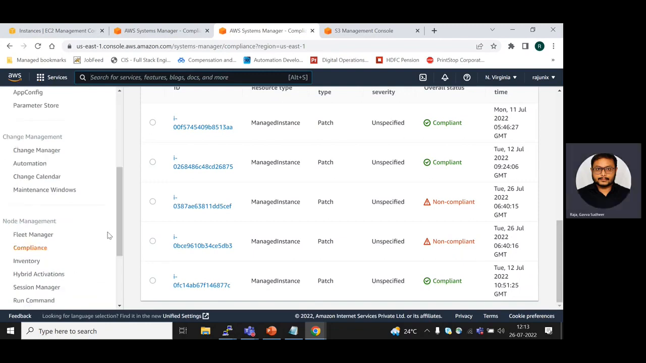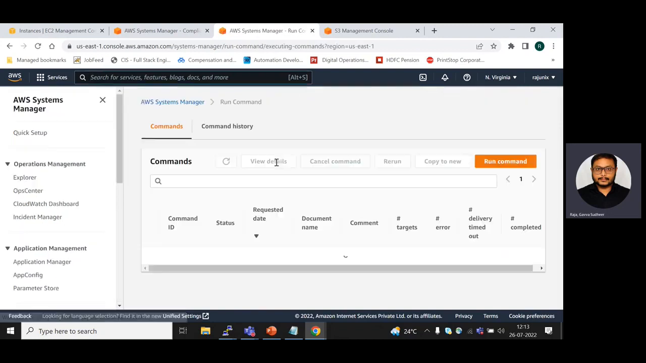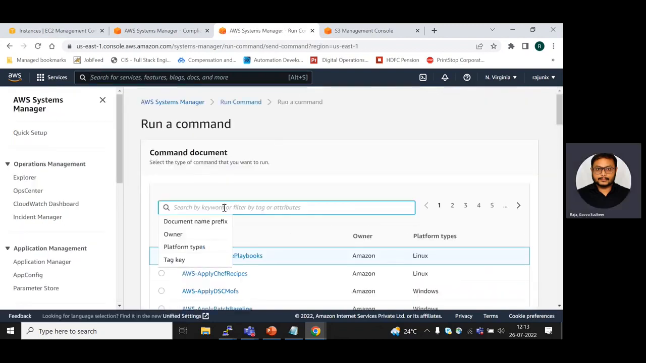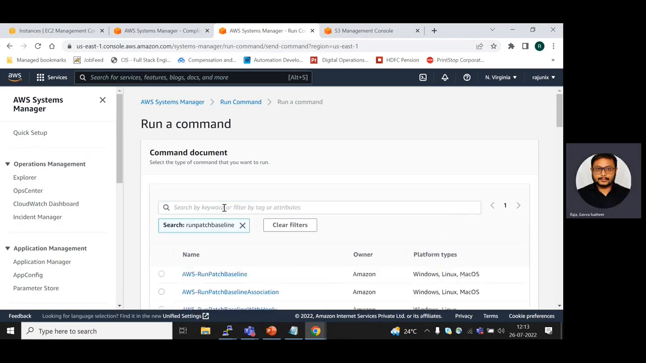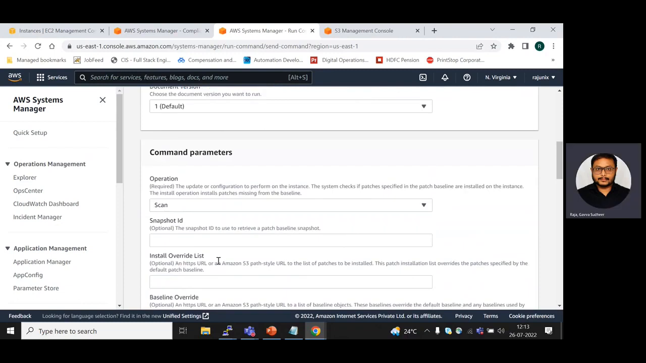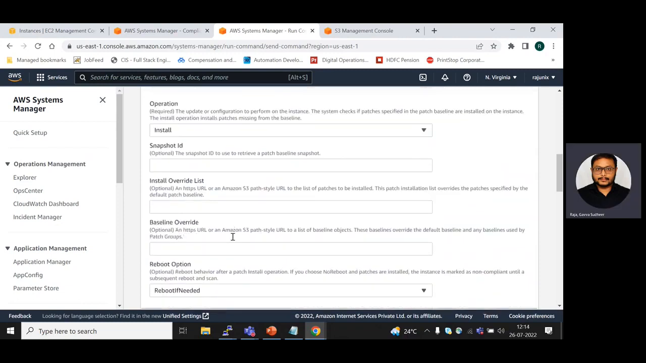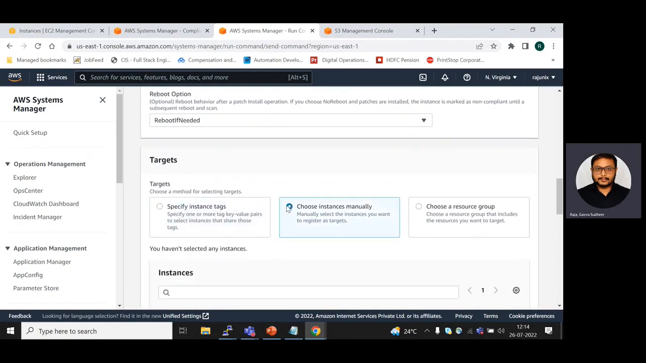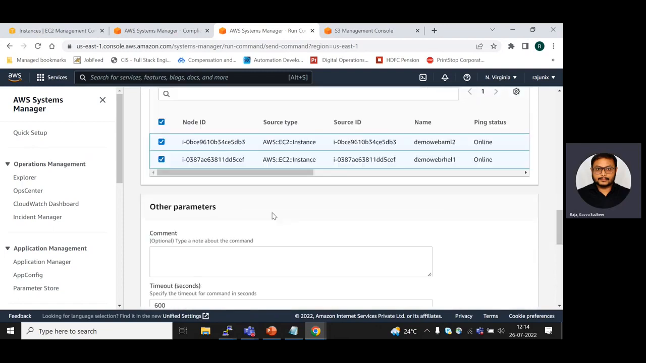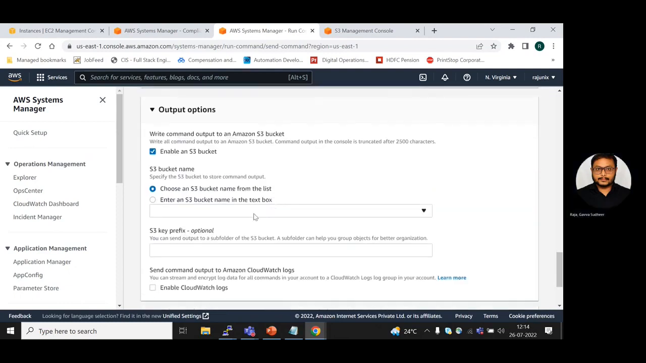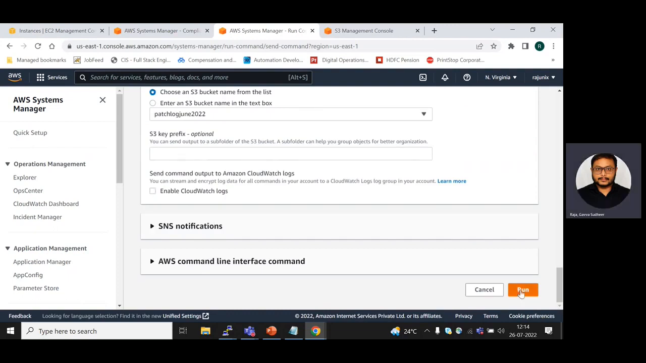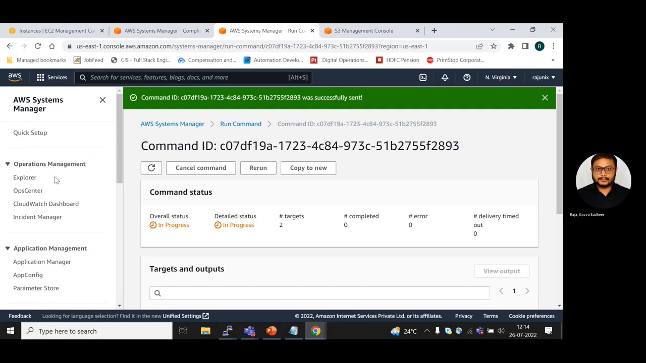Okay. Now let me again navigate you guys to the run command, and let me pick the same document which we utilized to scan our EC2 instances. I'll use the same document here. This time I don't scan, I install. And let me choose the EC2 instances, both the Amazon Linux EC2 instance and RHEL here. Let me store the logs under my bucket, and let me run. Now it would take time.